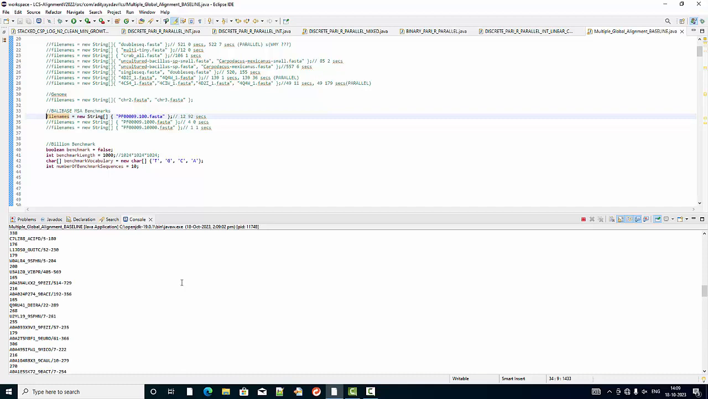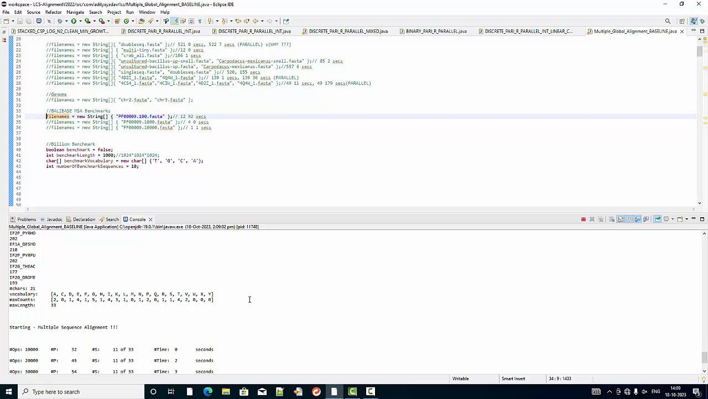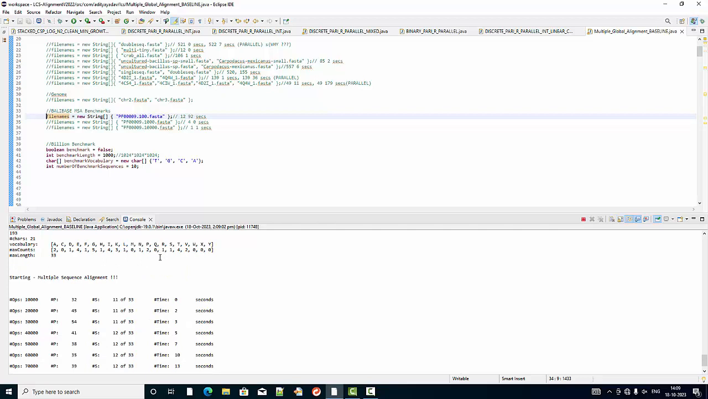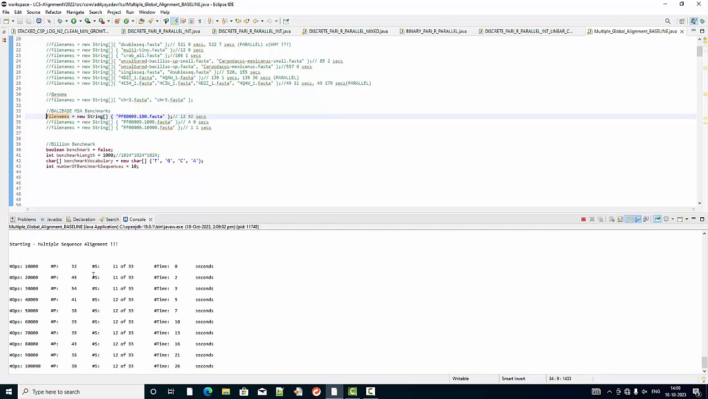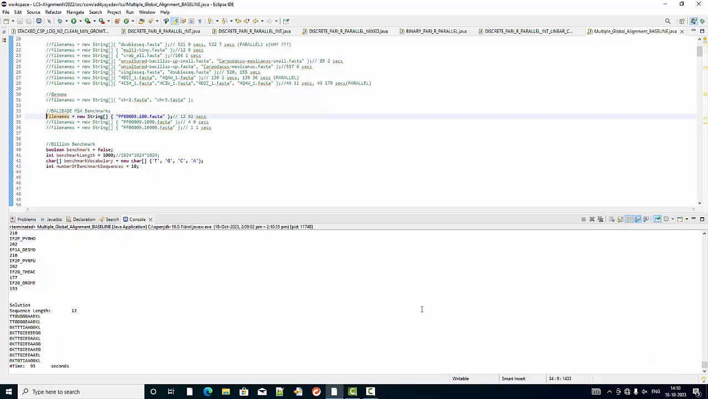The number of sequences is 136. This is a really tough problem to solve. You can actually do this and solve phylogenetic trees, clustering, etc. very easily. It prints the vocabulary, the max counts and the max lengths, basically the statistics involved. I'm going to pause for a while. It's done. The maximum longest common subsequence length is 12 and it prints the sequences. The time it took is 93 seconds.